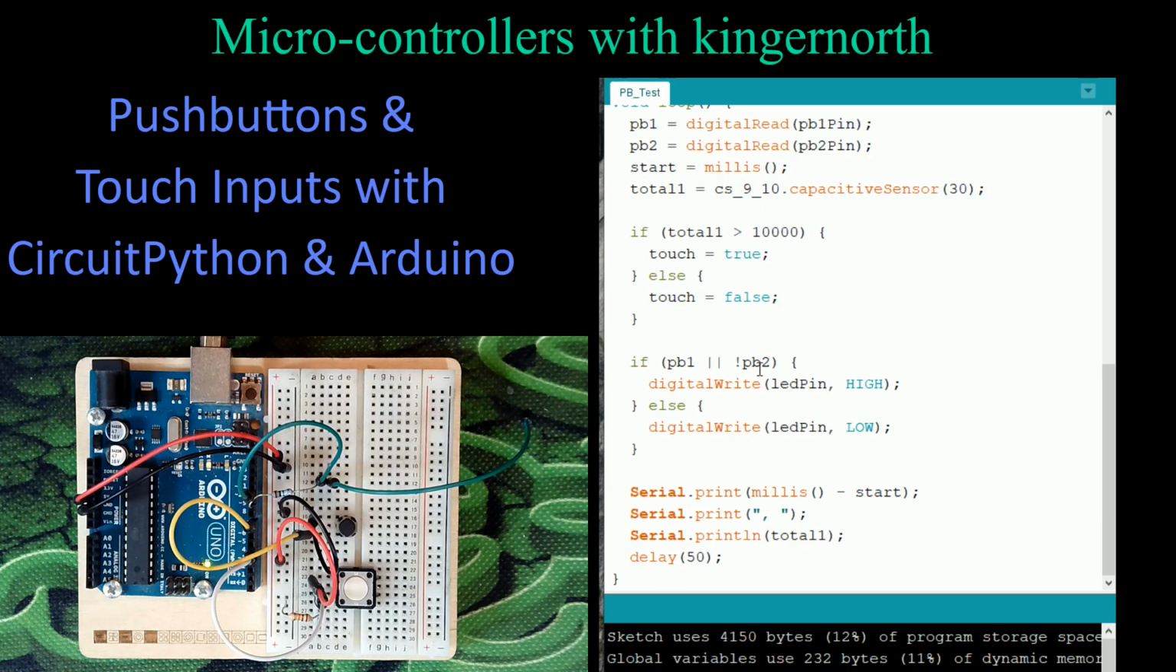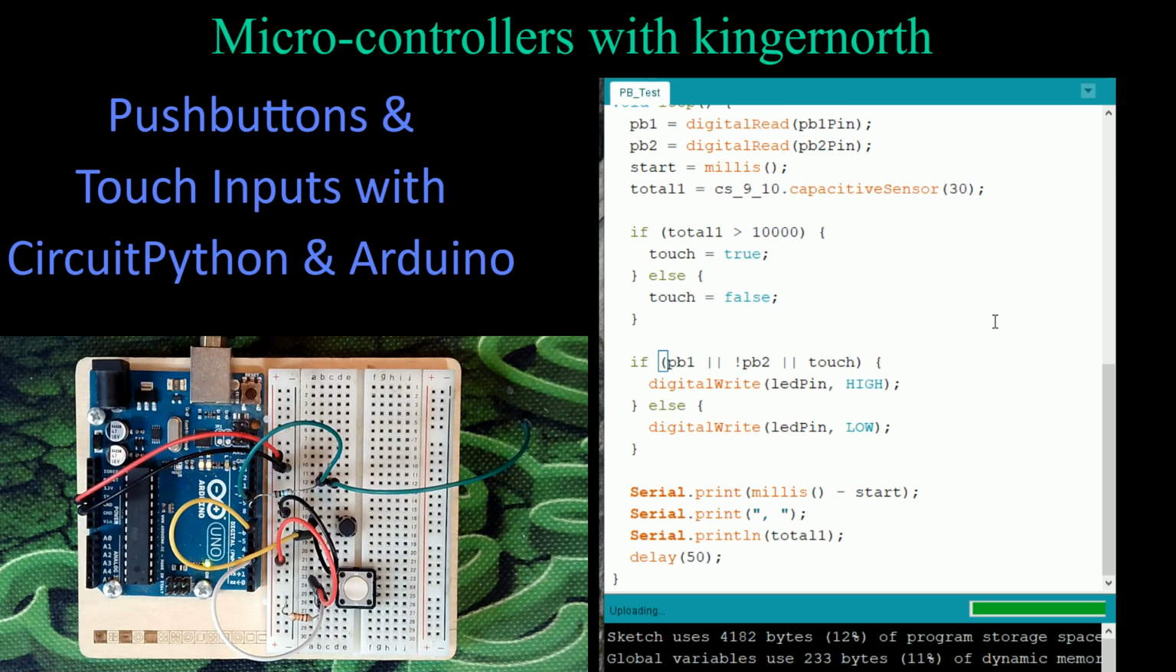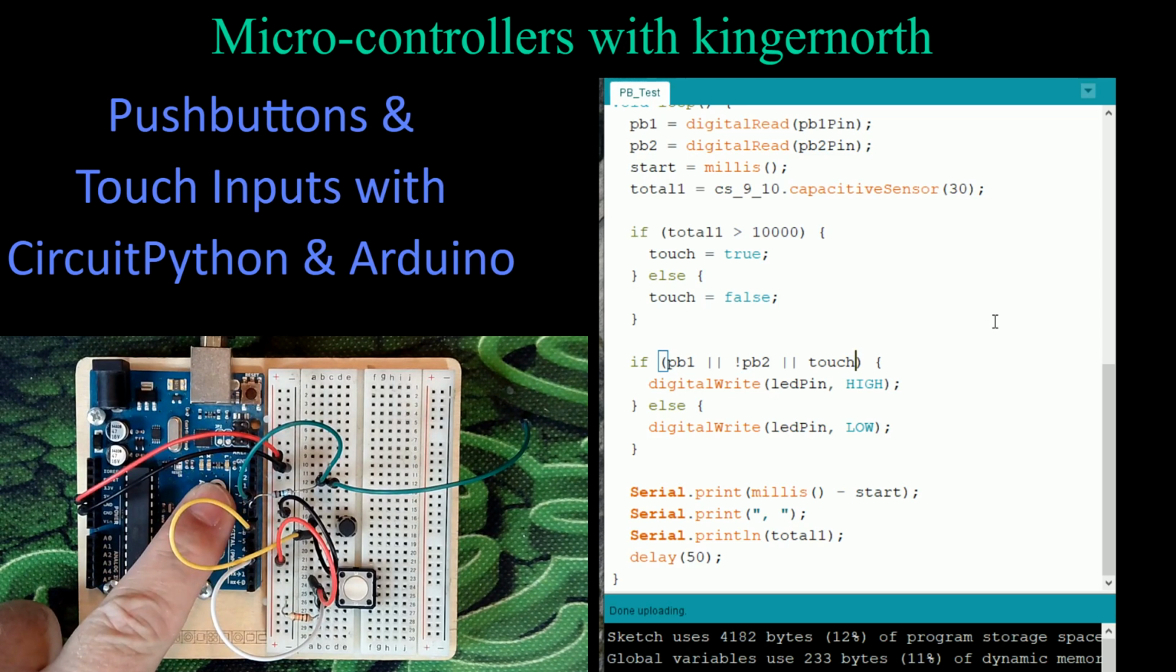So let's go in and turn on our LED now. So I'm going to add another OR, and I'm going to include the word touch. So if touch is true, turn on the LED. If it's false, if all of these are false, turn off the LED. So that's basically it there. So I'm going to go ahead and save that now. And if I've done this right, we've got the little tiny LED up here in the corner. So there it is there in the corner.